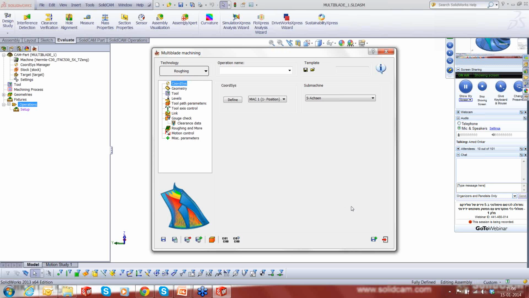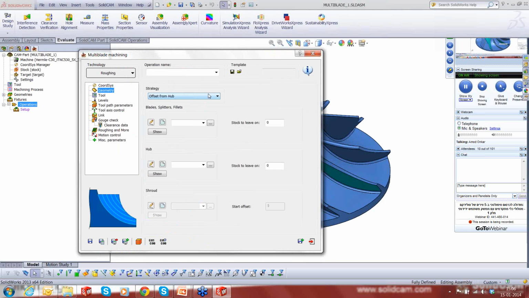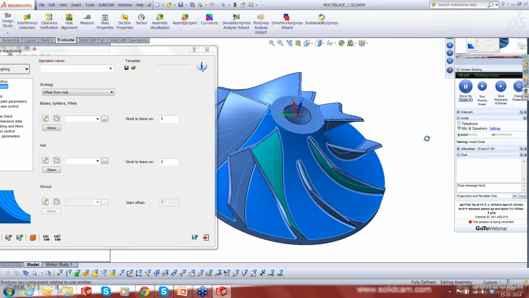Let me start with roughing. Now, if I jump to the geometry, you can see that the geometry area is pretty clear, meant for people who are just starting out with SolidCAM. They can easily pick this up. First is the strategy. We have got three strategies. First is offset from hub. A hub is basically a revolved surface. This one is called the hub inside the multi-blade.